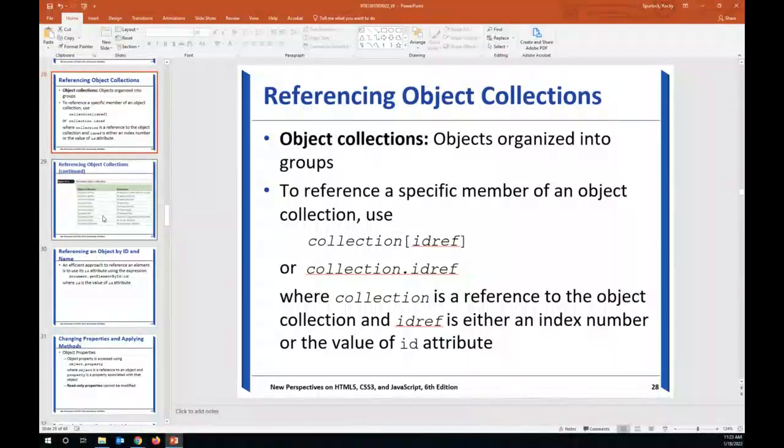Object collections are objects that are organized into groups. If you want to reference a specific member of the object collection, you would use the syntax collection[idref]. Collection is going to show you the object collection, and in this case, the idref is either an index number or the value of the ID attribute.